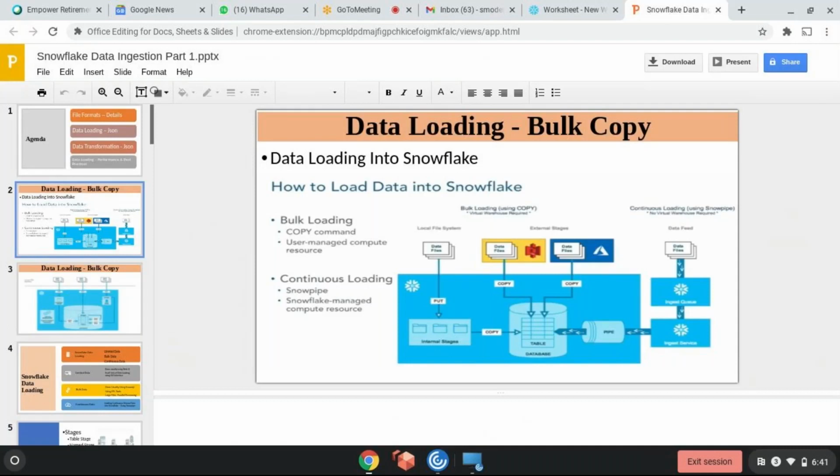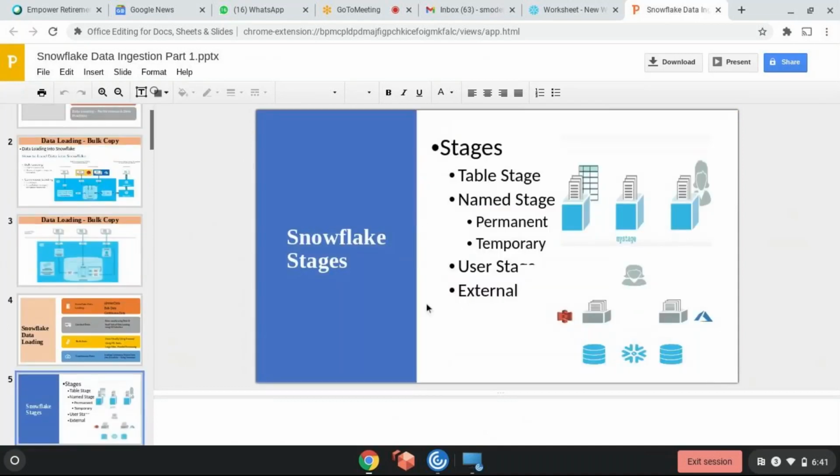Okay, so how many types of stages did we discuss so far? We have about three kinds of stages, right? We talked about it. So we have table stage, named stage, and user stage.